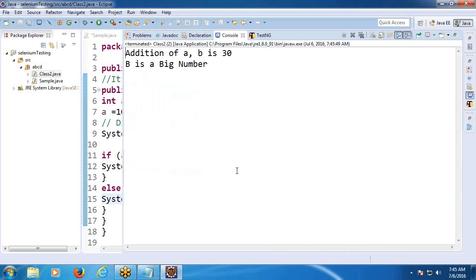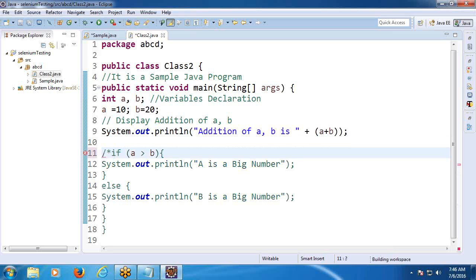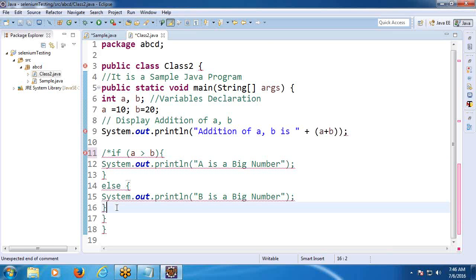See, addition of a comma b is 30. B is a big number. Next, I want to make this condition structure, condition block as comment. See, forward slash hashtag symbol. Next, at the end, hashtag symbol, forward slash. Say this time only single input.